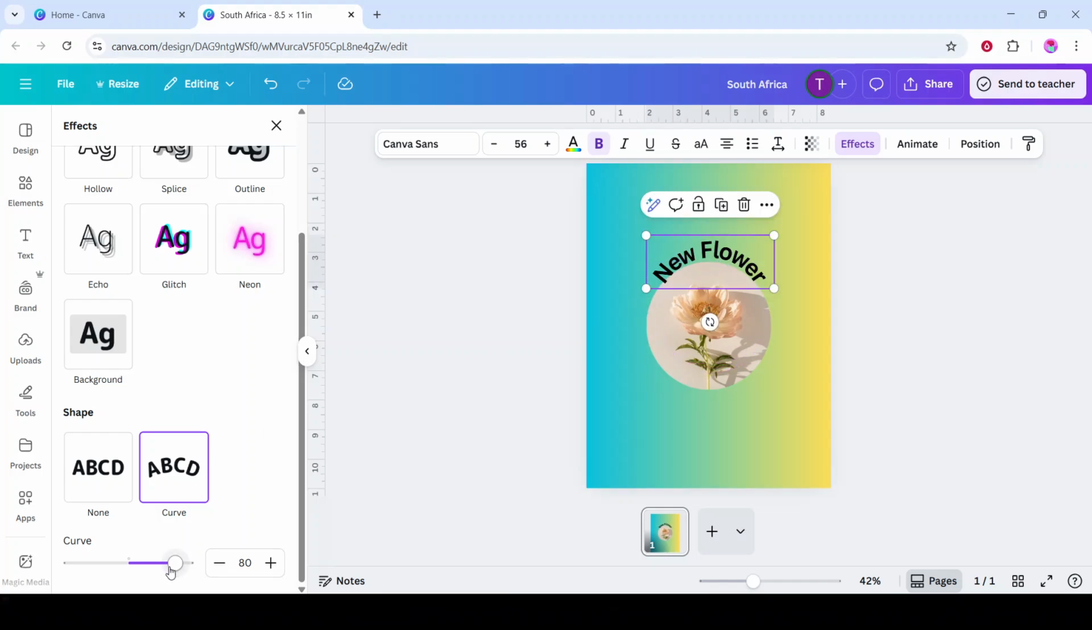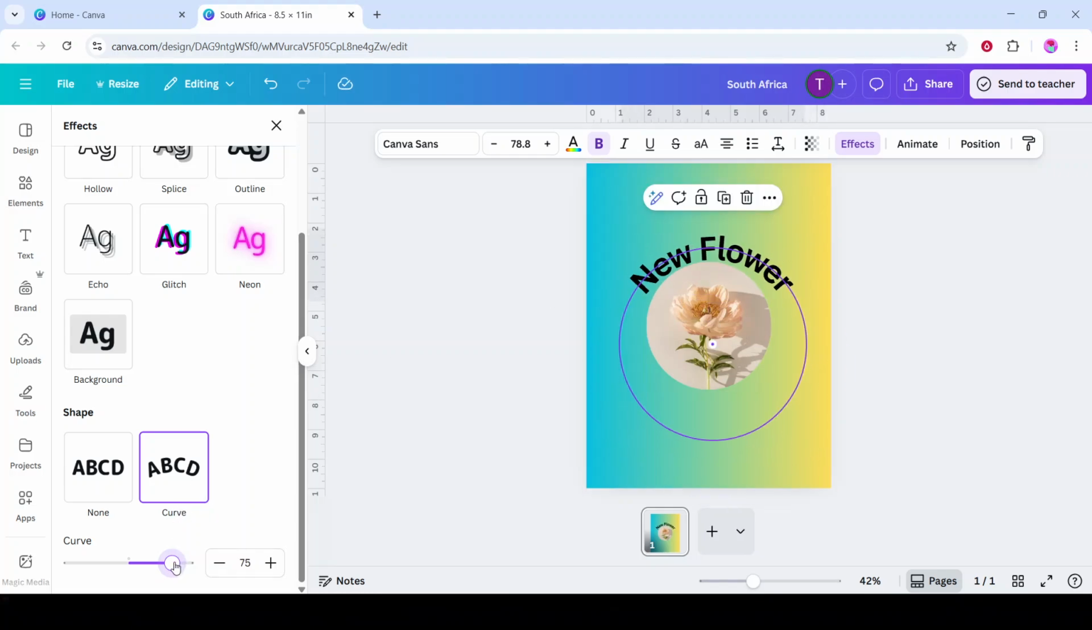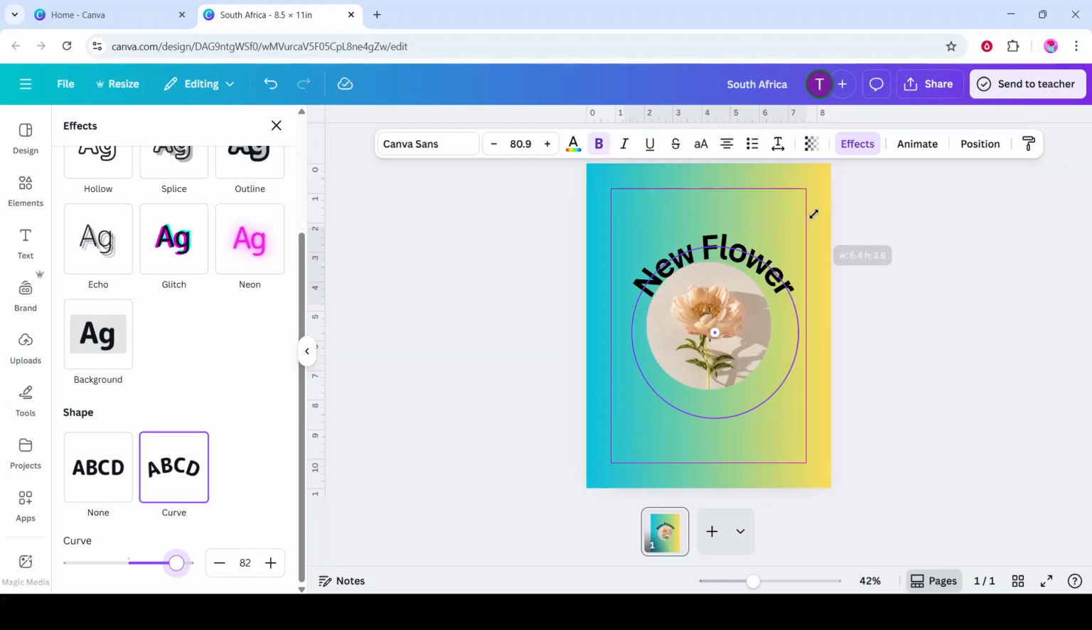Now adjust the curve slider to wrap the text along your image's edge. Drag the slider to the right for a stronger arc or to the left for a gentle bend, and position the text close to the image so the curve matches the contour you're aiming for. Small adjustments go a long way.